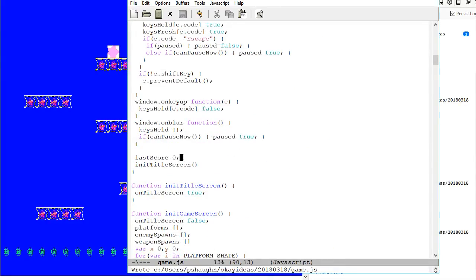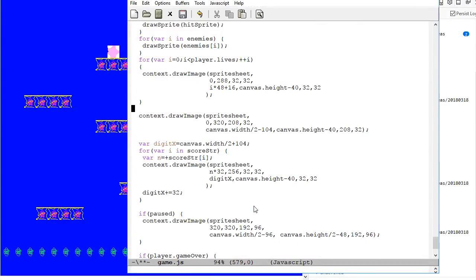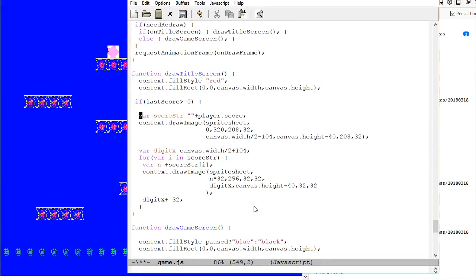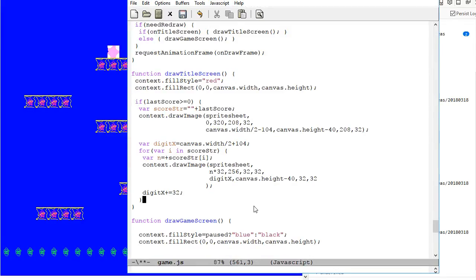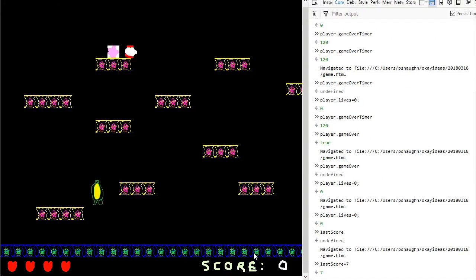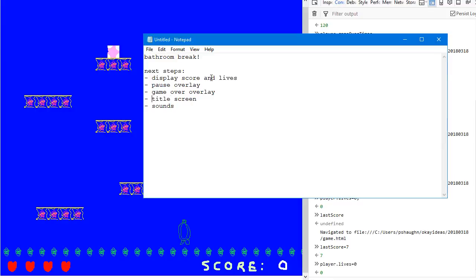I'm just adding in the code to make that last score value update, and I'm going to make it draw. Take the score code from the game code, move it into the title screen code. If last score is greater than or equal to 0, I initialize it at -1 at load time, so it doesn't get greater than or equal to 0 to start, but it will after your first game. And I'm testing it out. Going into the console, manually futzing with the score, and everything worked out.